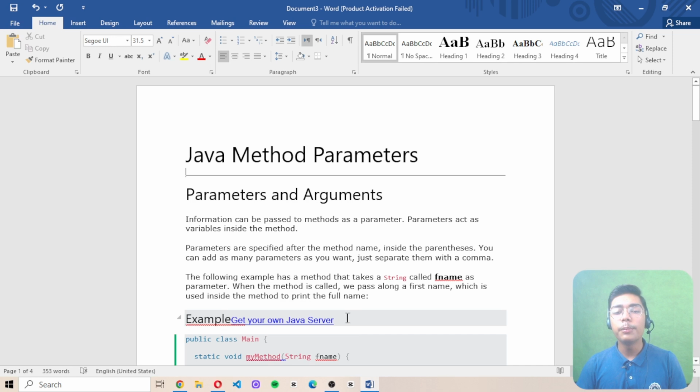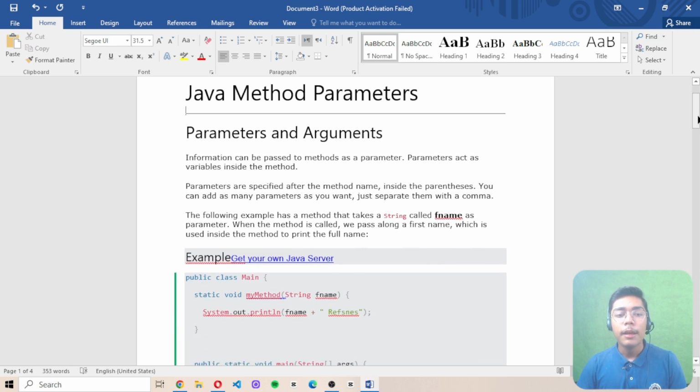Alright, so we are on the computer screen, and like I've told you, today in this video I will be telling you what method parameters are in Java. We have already understood what methods are, how we can create our own method, how we can call our method, and how we can run it in the output. But now we need to understand how to use method parameters and arguments here.